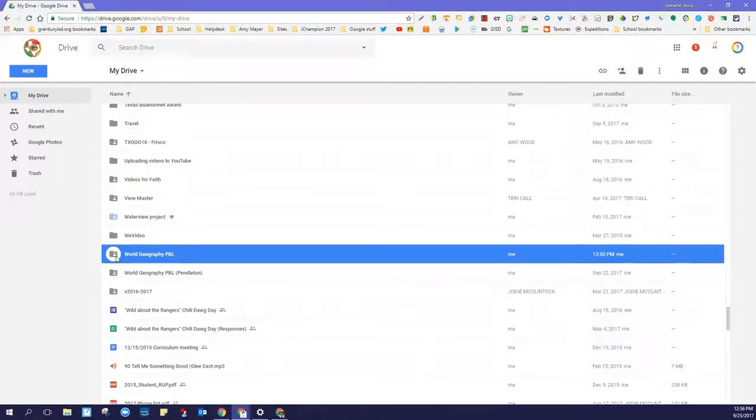You can tell that I've gotten that folder shared by looking at the folder itself, and it has a little person superimposed on that folder, and that lets you know that that is a shared folder. So I was successful in sharing it. So I'm going to double click that folder and open it up.